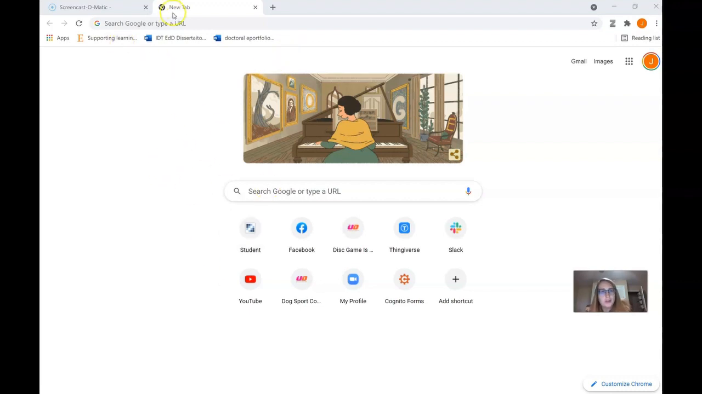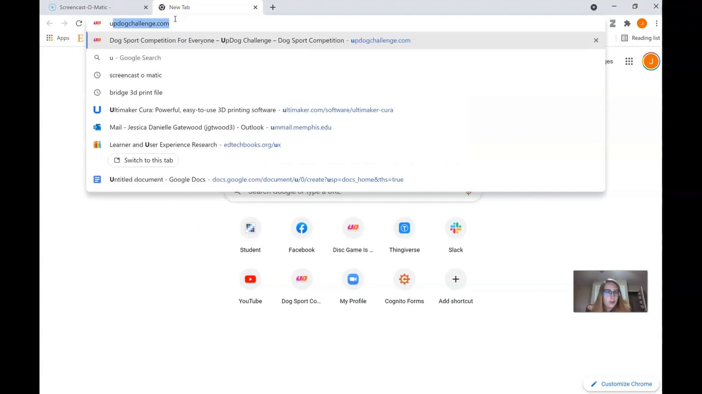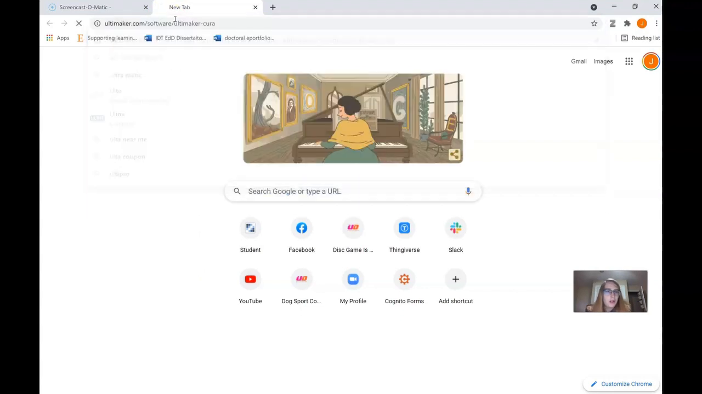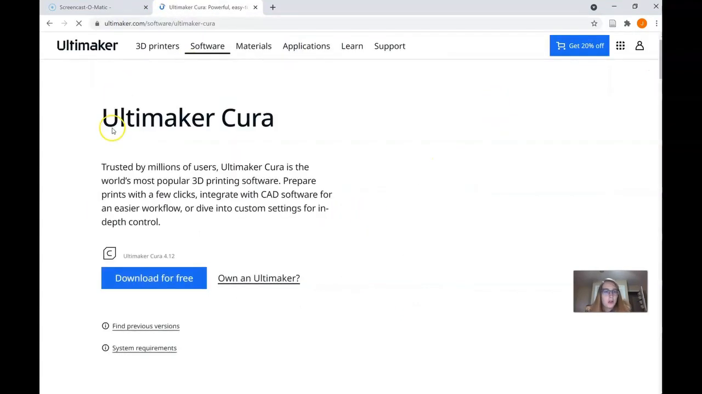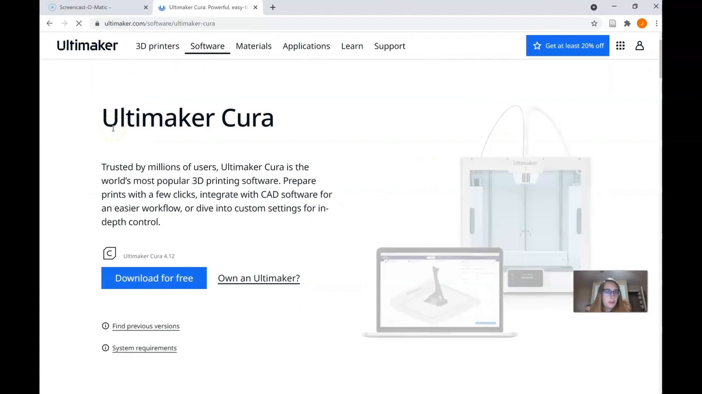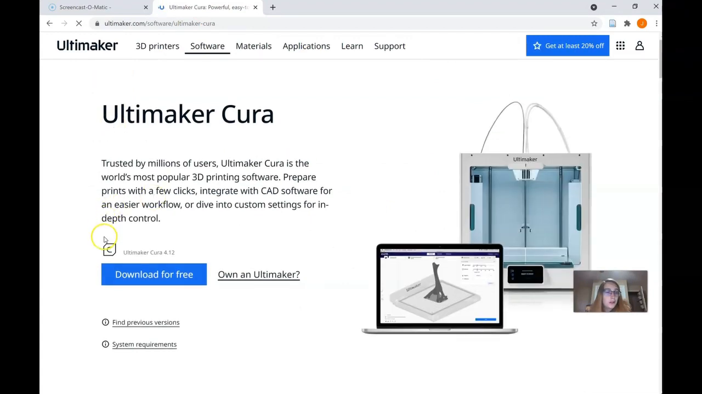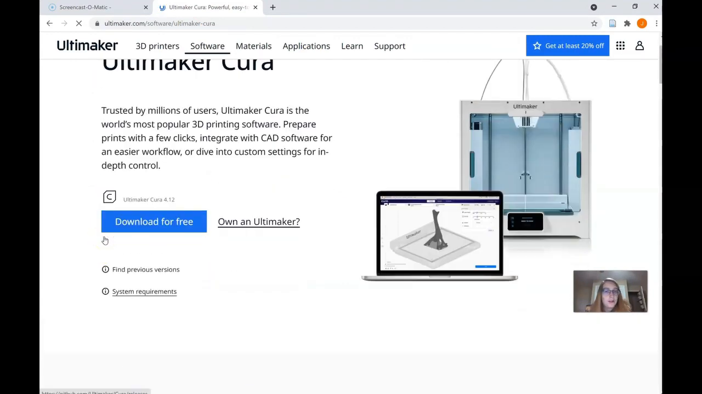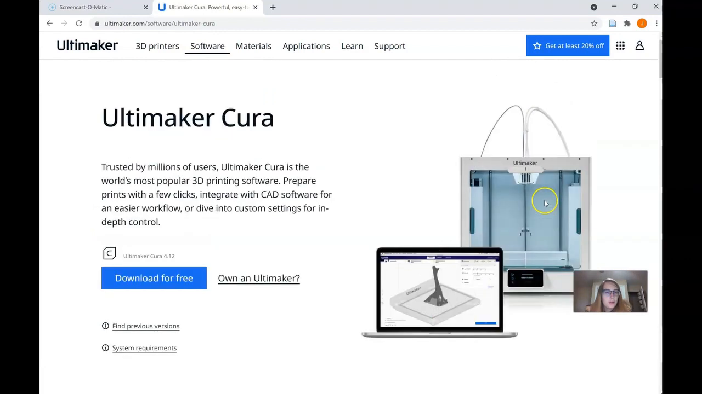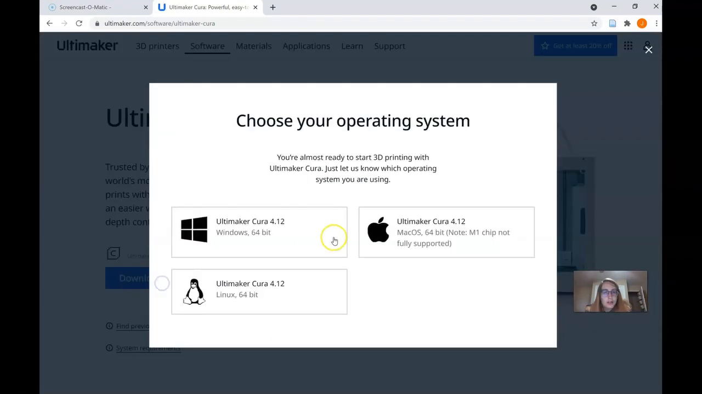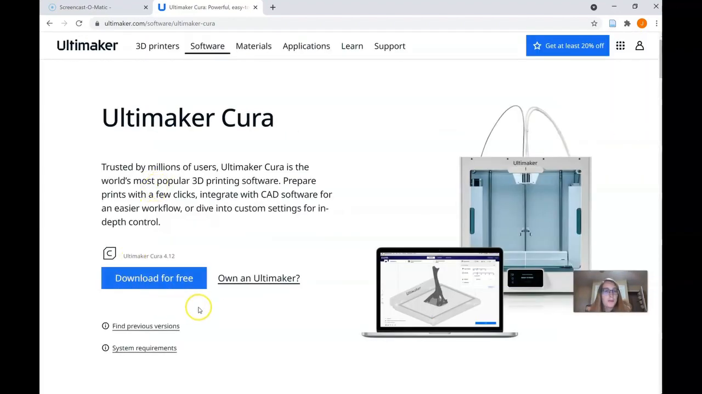So the first thing we're going to do is open up our web browser and type in ultimaker.com. This is what we call a slicer in the 3D print world. This allows us to prep the file for printing and make changes to it if we need. So you're going to click download for free, select your computer system, and then follow the prompts when the download prompter appears. I already have the file downloaded, so I can't re-download it.